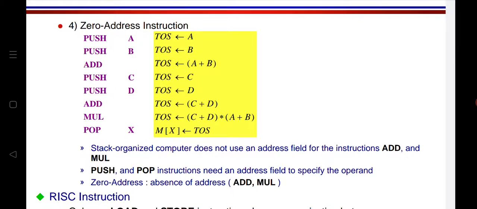Then C plus D, add. Add is nothing but your C plus D. Do I am specifying here any operands? I am not specifying any operands. That is why it is known as a zero address instruction. So add is nothing but it performs C plus D, and the result will be stored in the TOS, that is nothing but your stack memory.